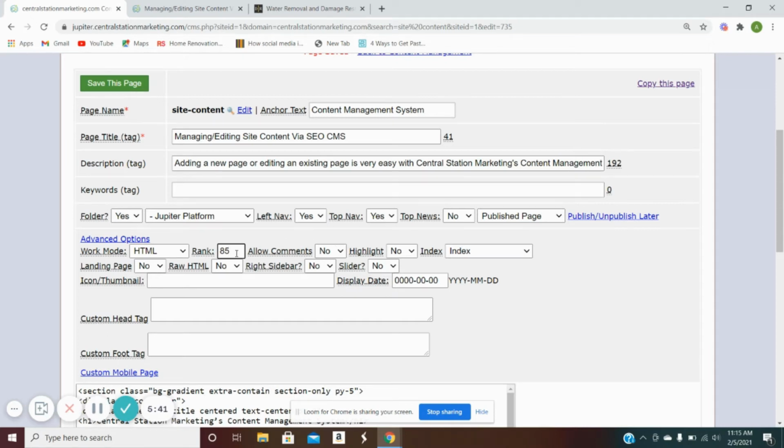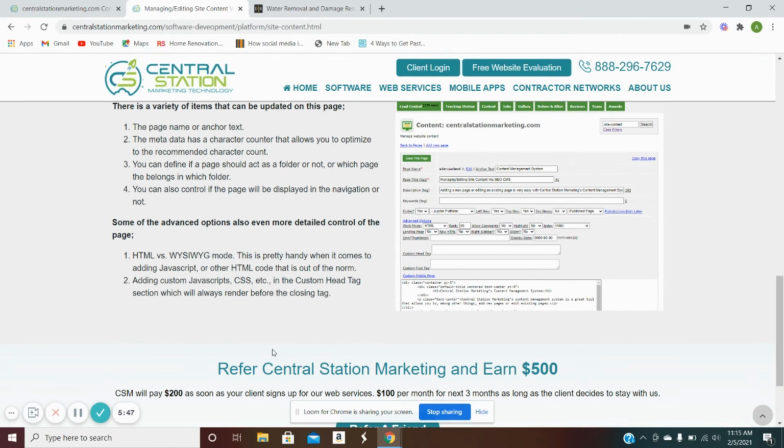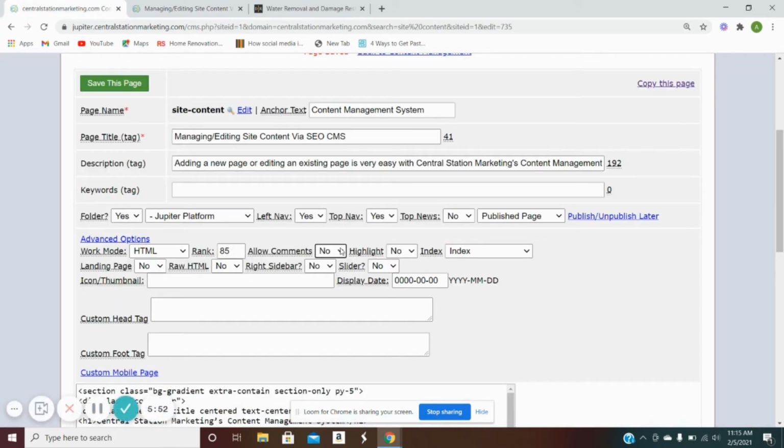Okay, makes sense. Allow comment. You can say yes or no. If you say yes, it's like a blog. People can actually write comments on it, just for blog pages.